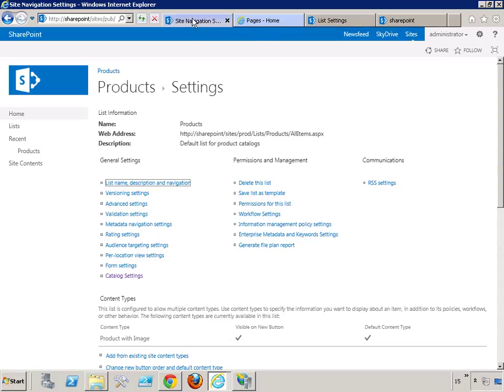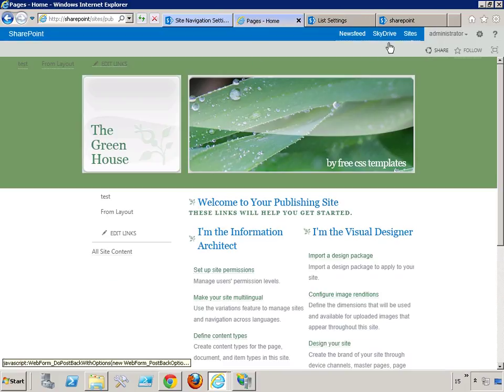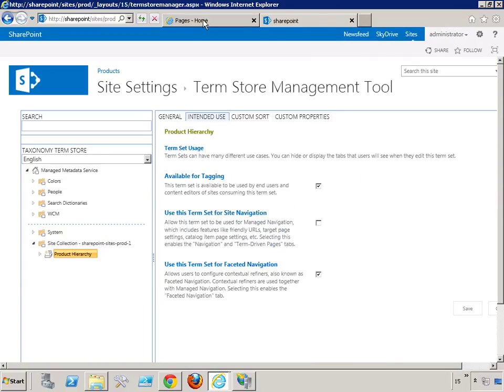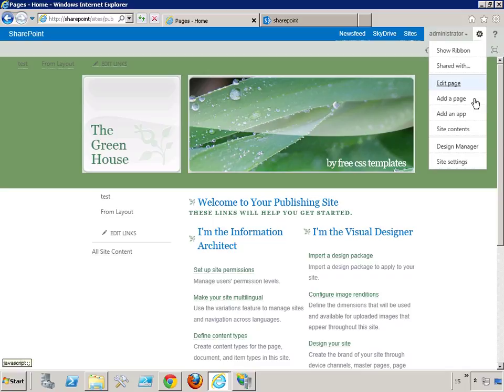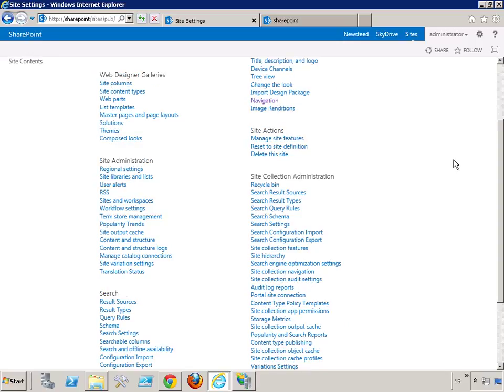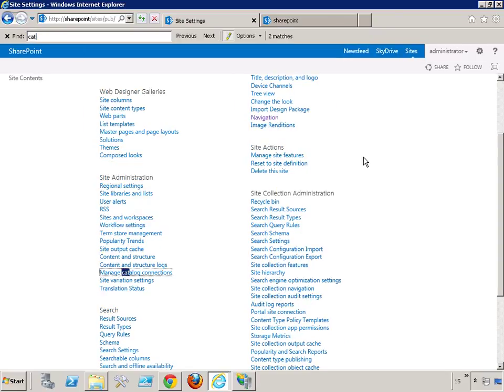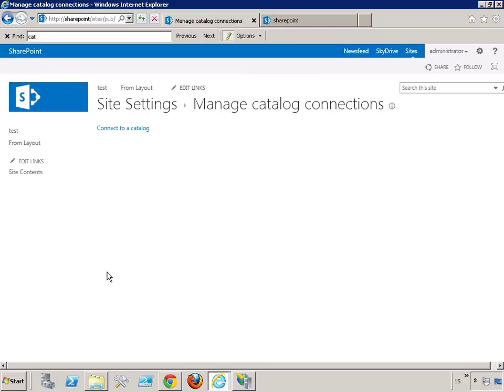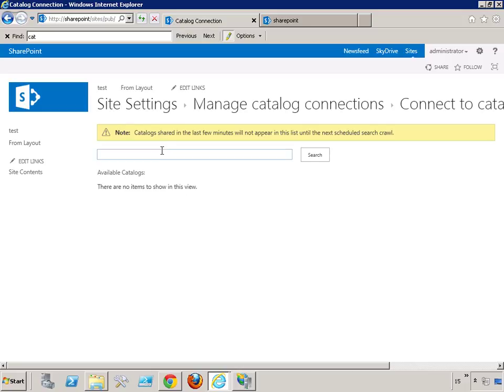So what we'll do is we'll come back over to the publishing site here now. I'll close this extra tab and this extra tab so I don't get confused. And we'll go into the site settings page. And then under Site Administration, there's a link that says Manage Catalog Connections. So I'm going to click Connect to a Catalog, and I can see that catalogs shared in the last few minutes will not appear in this list until the next scheduled search crawl.